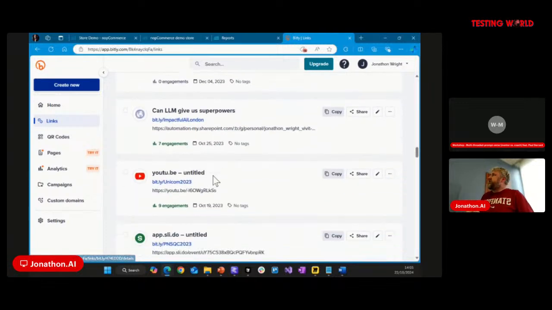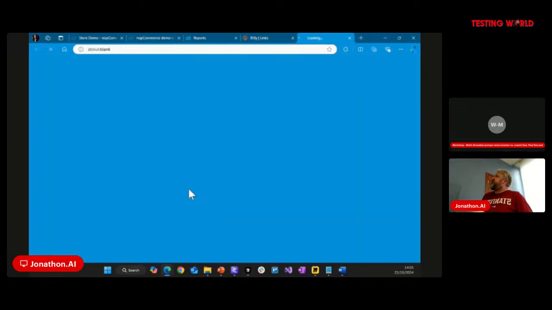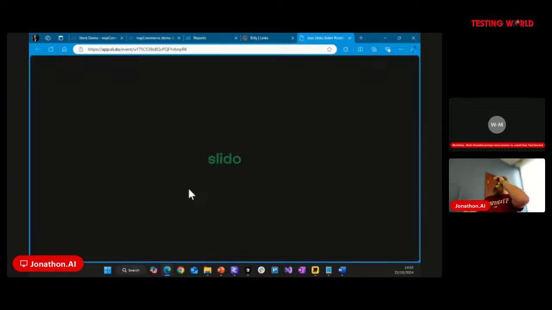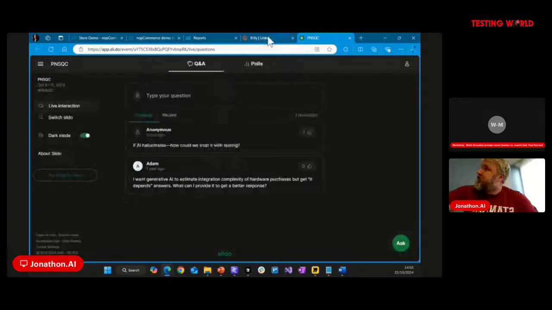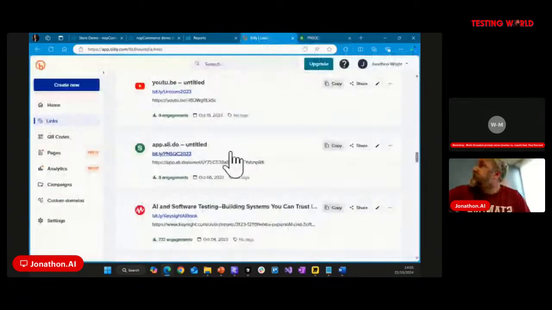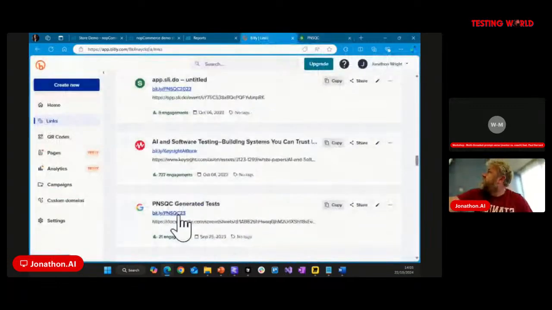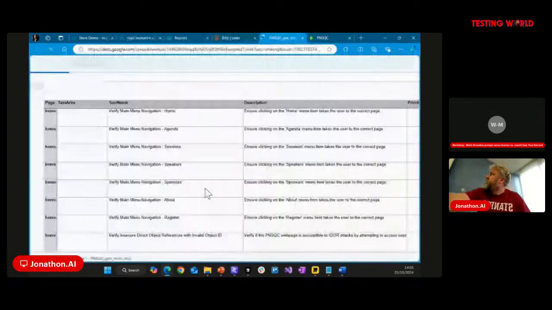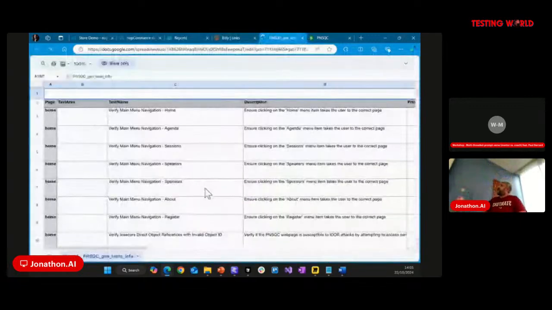Can large language models give you superpowers? No, it can't. Right, so here we go. Eventually find the link. Oh no, is that? Oh no, that's literally going into a Slido book. Here we go. Eventually. So Paul did. Giving Paul no credit because he didn't deserve it for this one.